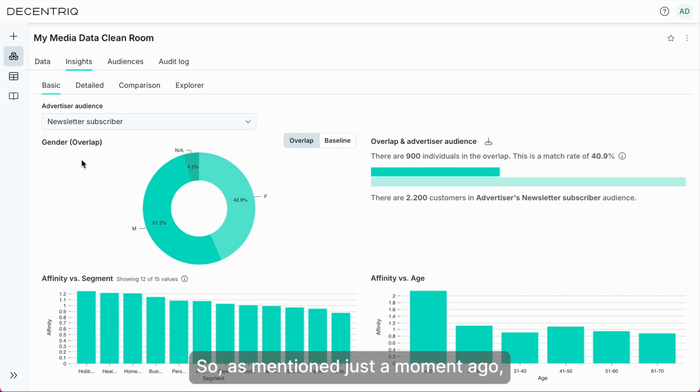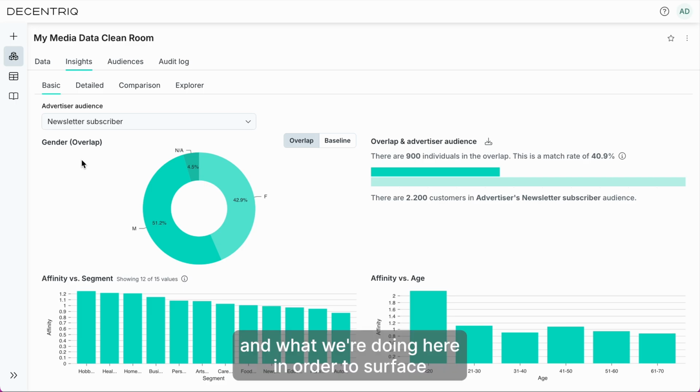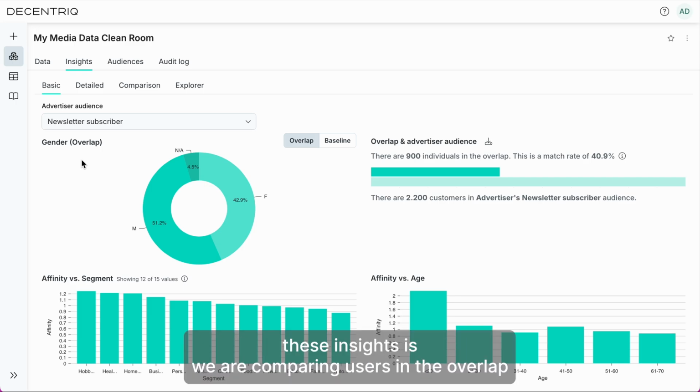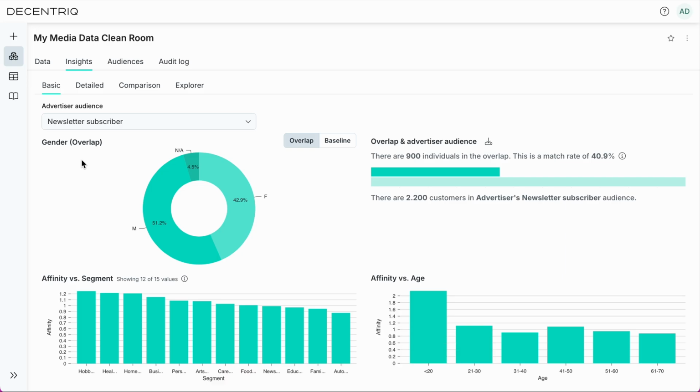So, as mentioned just a moment ago, the publishers provide segmentation data, demographic data, etc. in Decentriq. And what we're doing here in order to surface these insights is we're comparing users in the overlap in the segment with the baseline of the average publisher users.